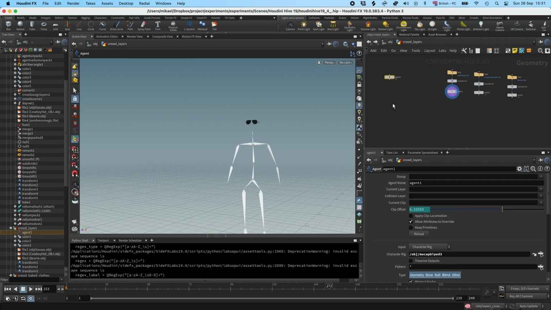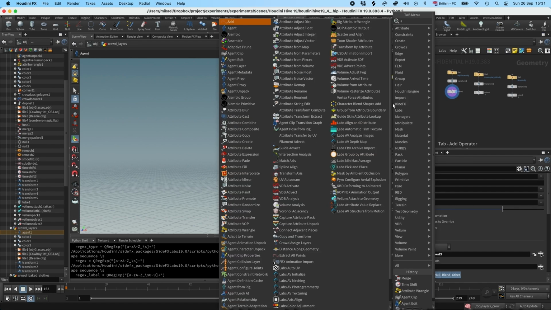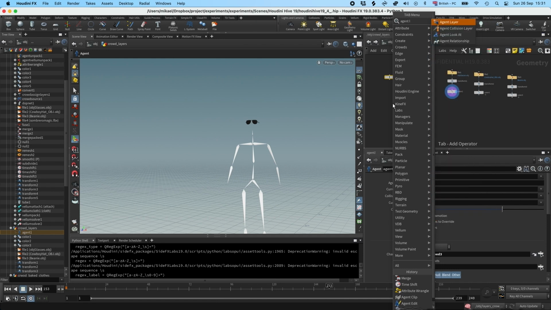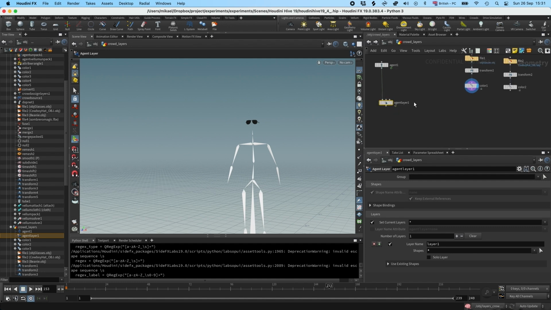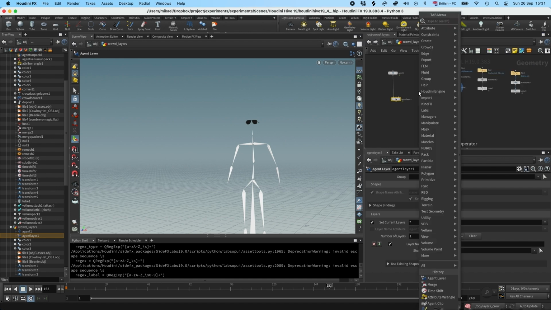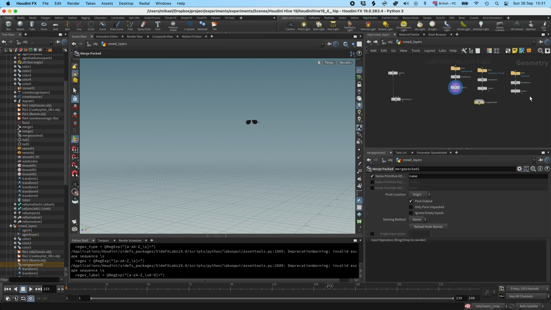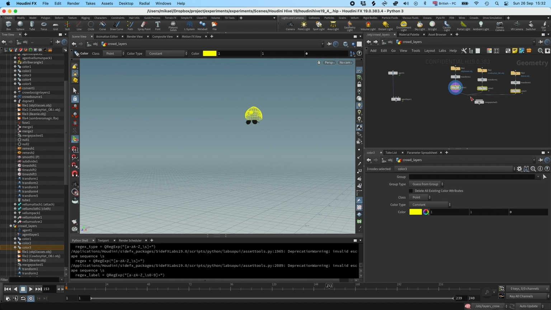And now I just want to add them as layers. So then you can drop down the agent layer again. And you can see we have 3 different inputs. And the second input lets us put in shape geometry. And that's what we want to do right now. The shape geometry that is expecting is pack primitives. So let's first pack all these guys. So I go merge packed. So now it's just merge them and pack them.